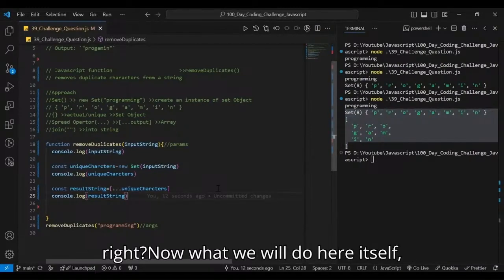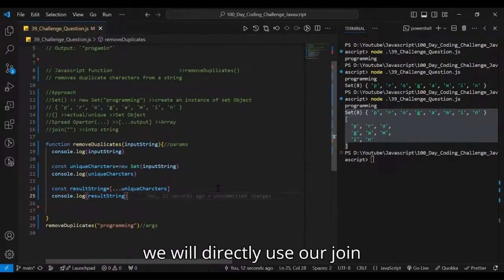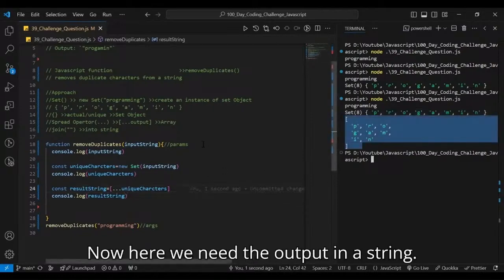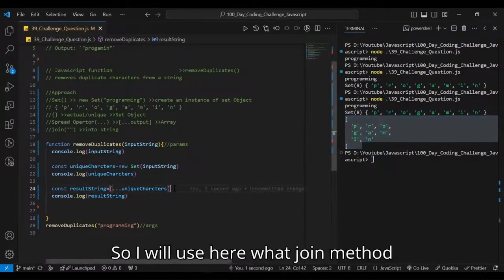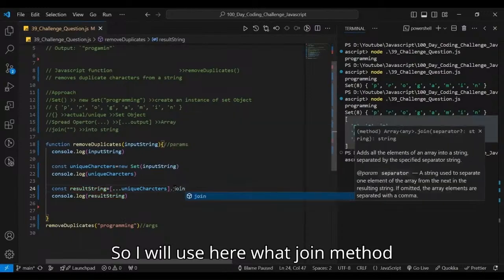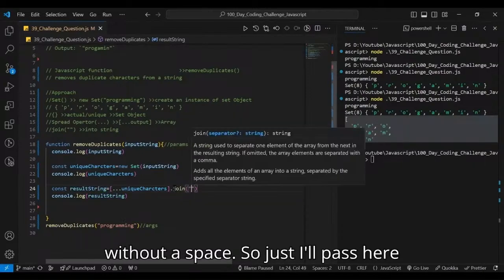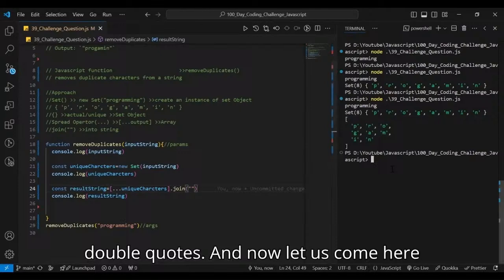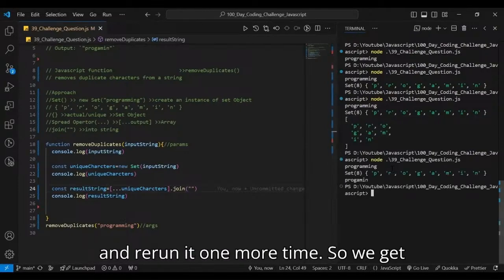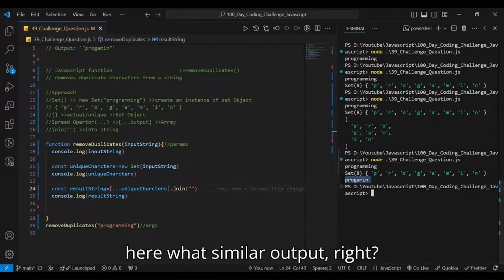Now what we will do here itself, we will directly use our join method also, right? Here we need the output in a string. So I will use the join method without a space. So I'll just pass double quotes here. And now let us rerun it one more time. So we get a similar output, right?